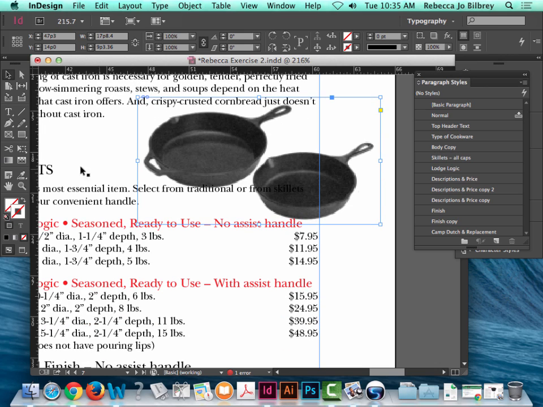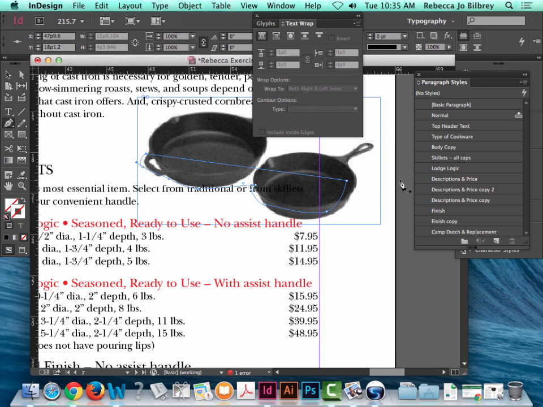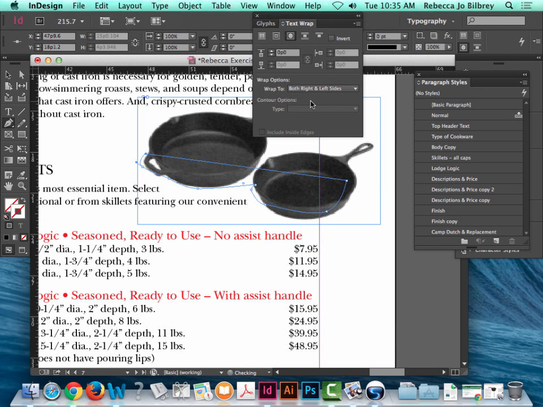So, in this case, again, I'm going to use that trick where we just draw around the shape with a pen tool. And it doesn't have to be super fancy. It's an ugly shape, but nobody sees it. Turn the stroke to none. Bring up the text wrap and say, just wrap around that area right there. Wrap around the object shape.